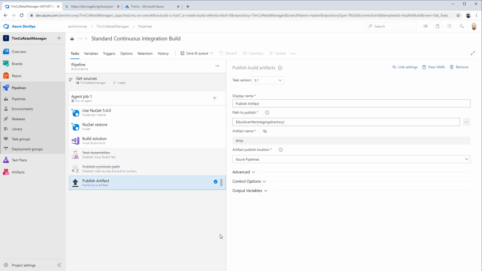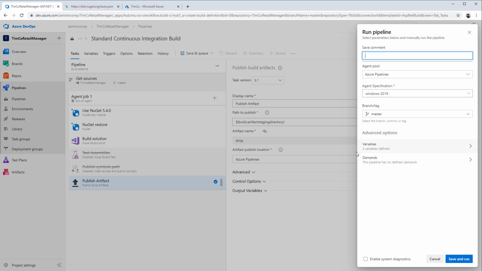All right, publish artifacts. It sounds like you're doing something with them, but all you're really doing is putting them in that drop zip file. So that's good. We'll leave that alone. Let's just do this. Let's save and queue this operation just to see if it runs. Okay, and save comments, no comments. We're going to run the master branch by default. That's great. And save and run.